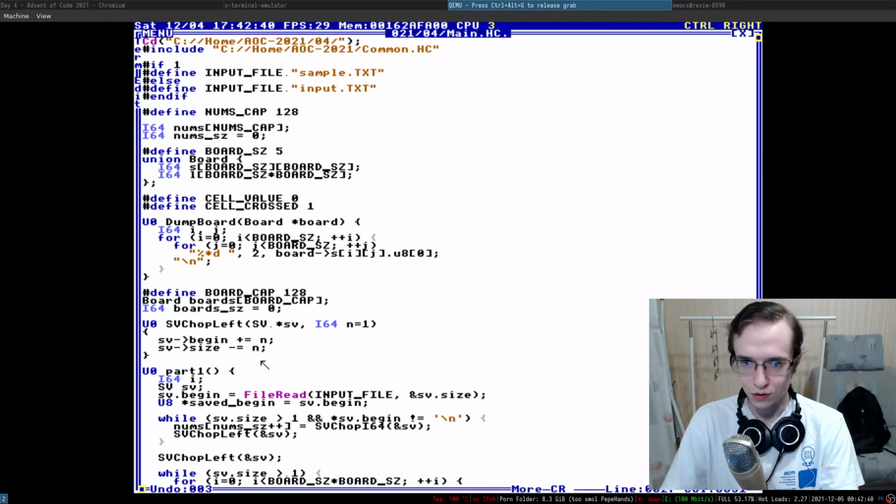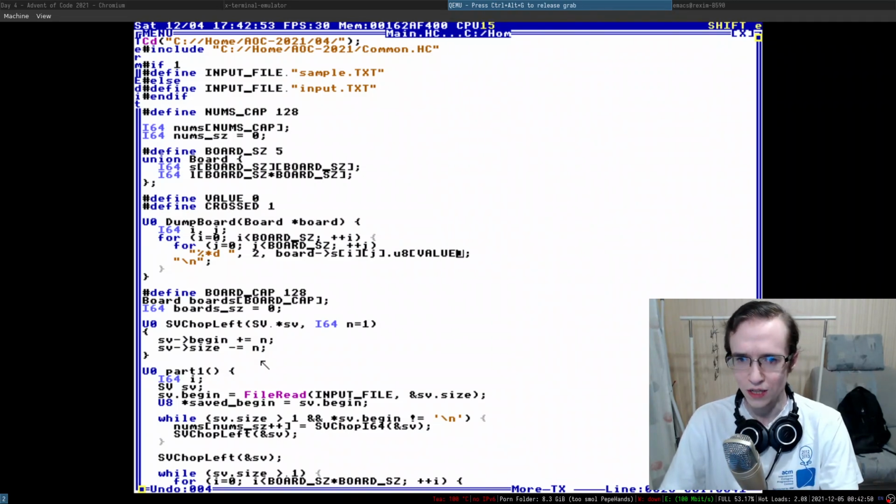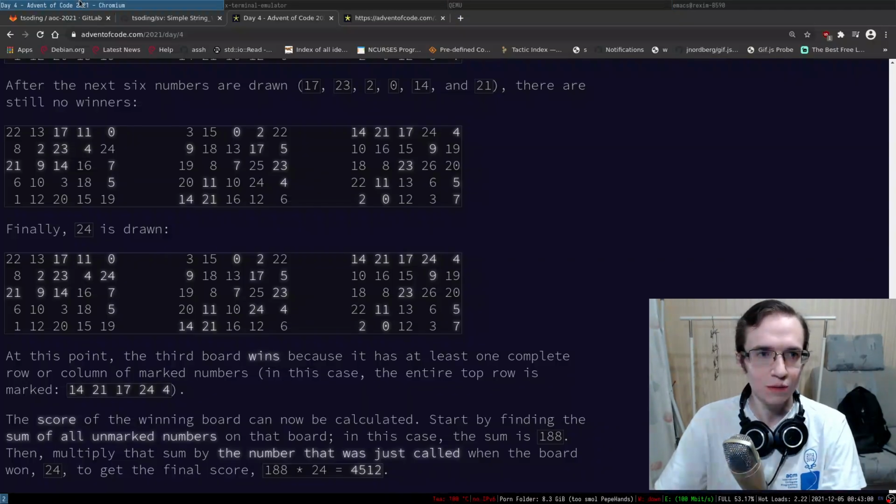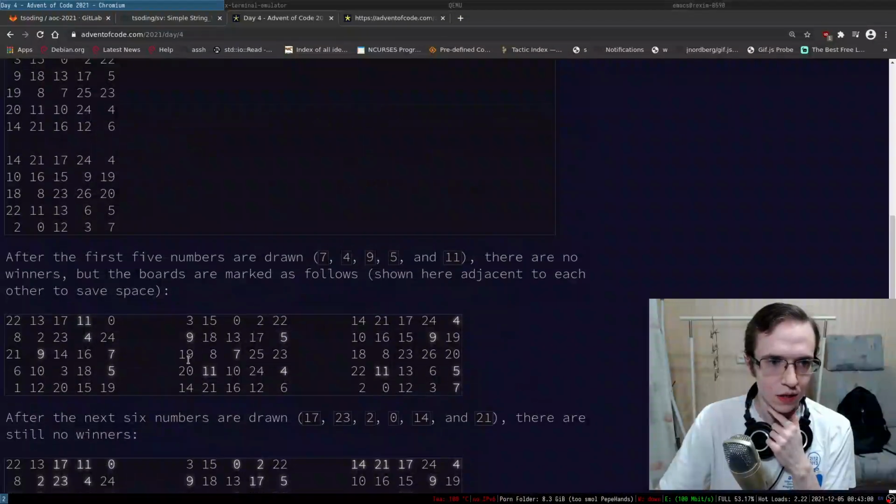Right, and here we can do something, maybe a cell. It's a very small program. We don't really need to prefix things too much, so I can probably put something like value and crossed. This is going to be value, and then in crossed we're going to store whether it's crossed or not. So it's actually pretty cool. Okay, so let me see how we're going to do all of that.